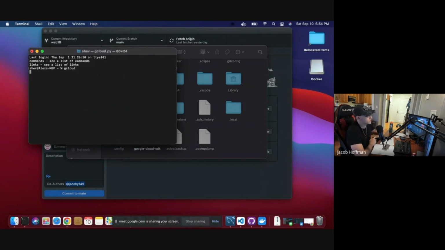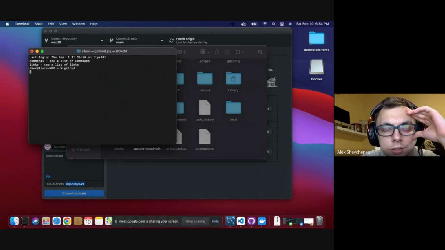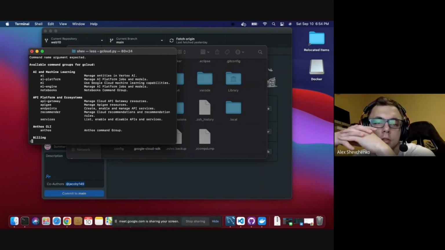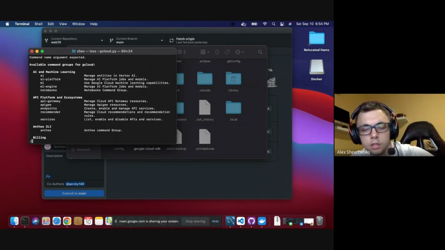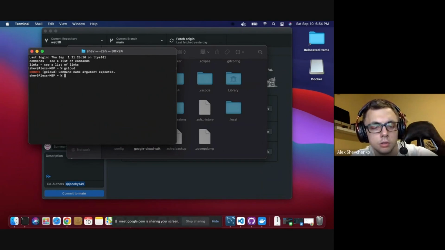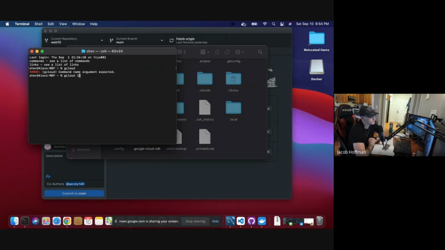Ta-da! So just quit for now. Now you can type gcloud init.